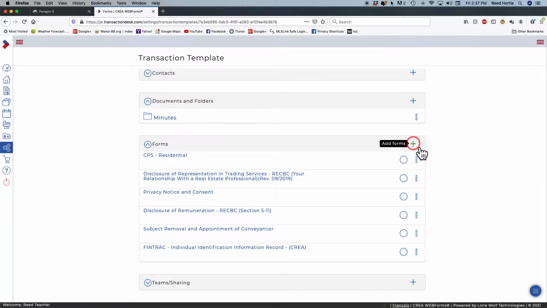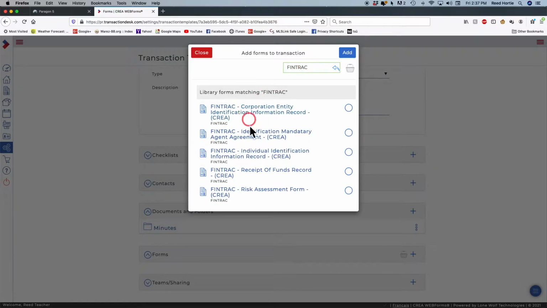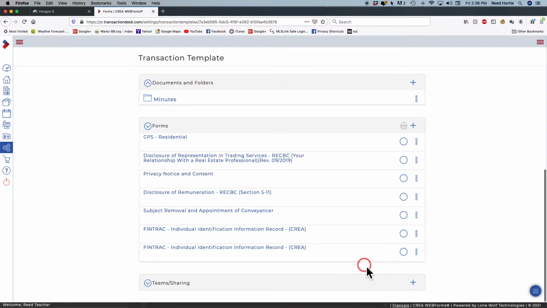So I'm going to go back and get another one. This is the only way to get 2 FinTracks. You can't add 2 at a time. Okay, individual identification information record, add, and add. So now we have all of the forms in our template.